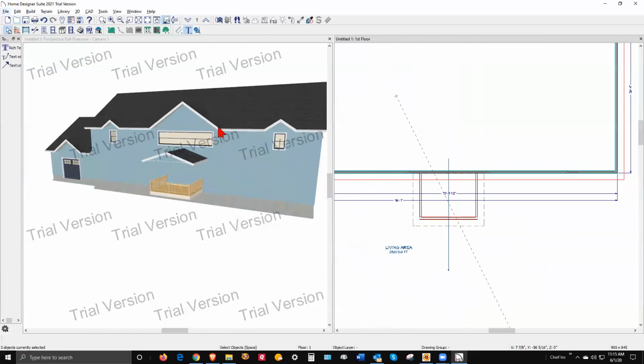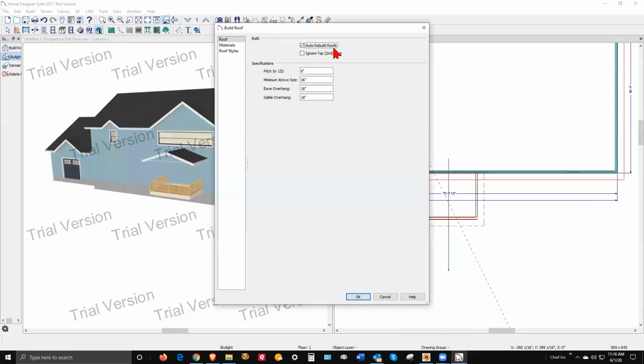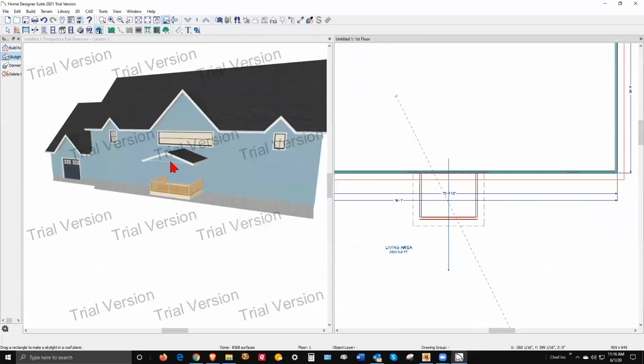Now you can change the pitch over here, let's see, yeah, you double click on this icon here, and see it's set to auto rebuild roofs, but the pitch is set to 8. You can change the global to whatever pitch you'd like. I'm going to change it to 12. And since we're on auto rebuild, it ought to change everything to 12 except this one. Yeah, it did.